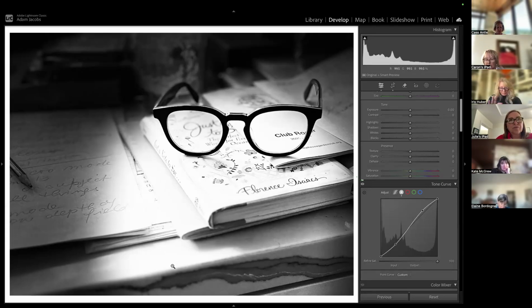Okay, so that's the tone curve. Anyone got any questions on that? Okay, good. So that's something I'm going to want you to practice. Just have a play with it, but it's going to help.